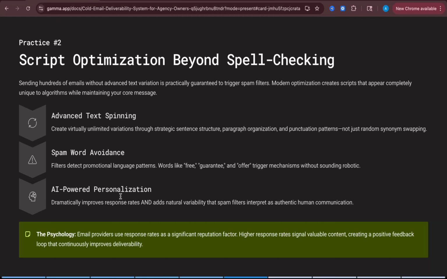Spin syntax essentially lets you put in variations of different types of messaging within one email. So instead of having 3 of the same email that just have 1-word differences, you can create spin syntax to ensure you're not sending out the exact same message every time, which is going to get detected by Gmail or Outlook, and that's going to bring you more into spam.